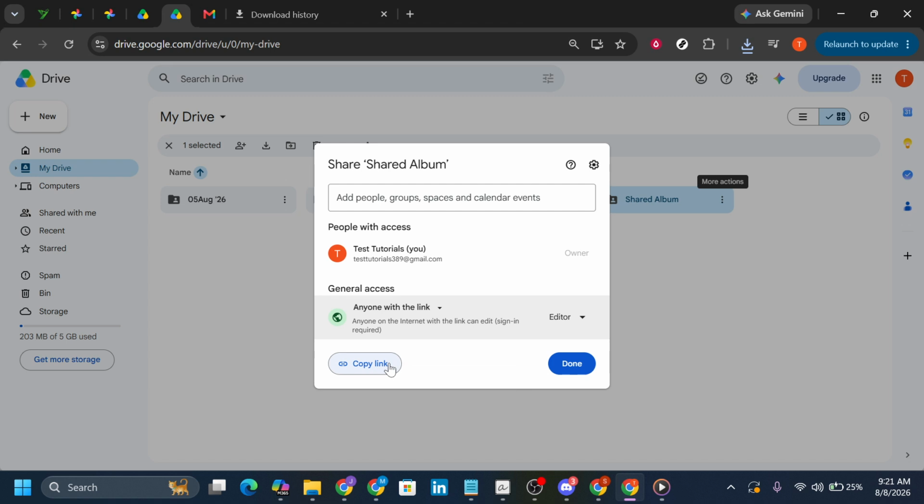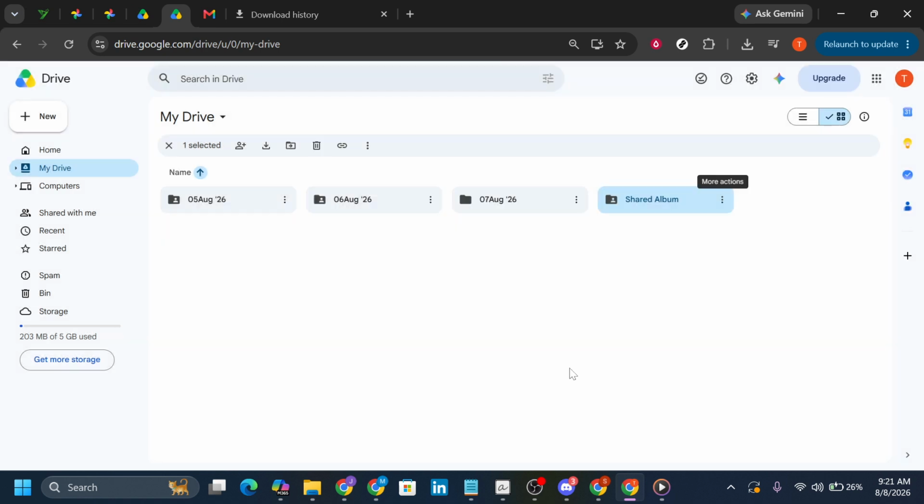Now click Copy Link. This copies the shareable folder link to your clipboard so you can paste it wherever you need, such as in a message or document. Finally, click Done to save and close the sharing window. And that's it. You've successfully created a shareable Google Drive link for your photo folder.